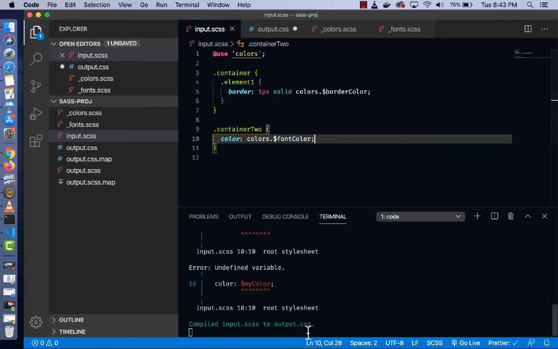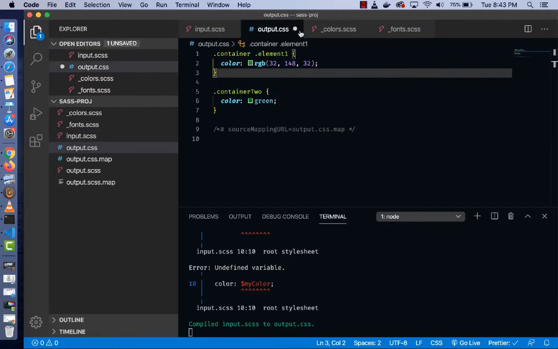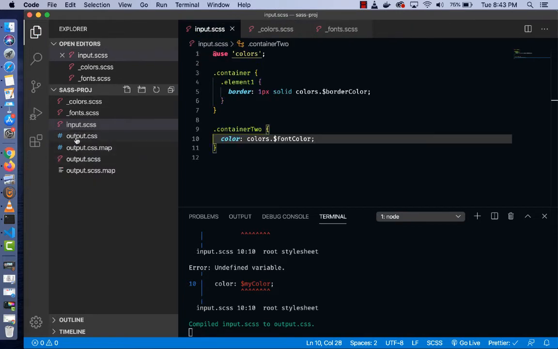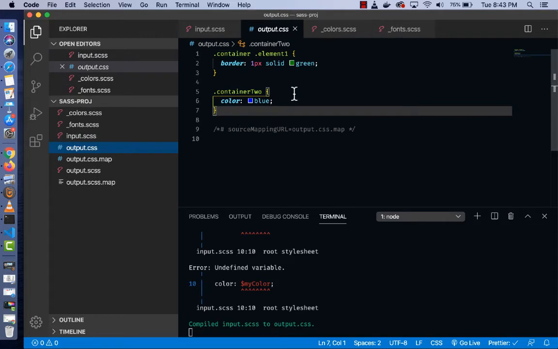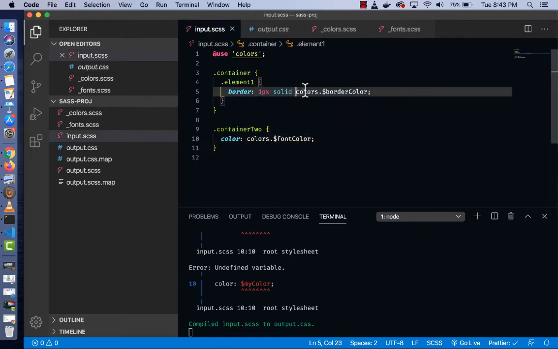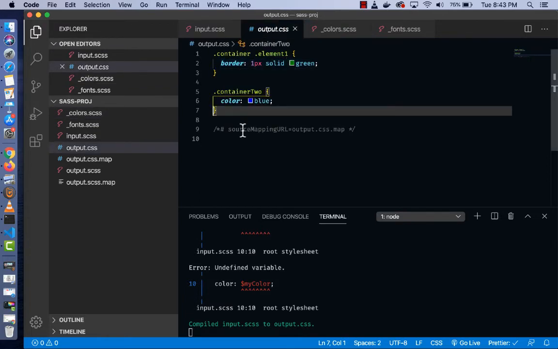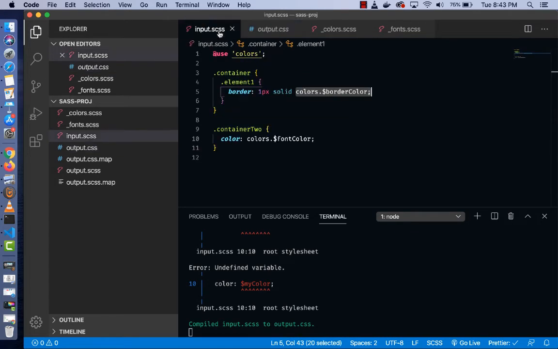All right, so it compiled the output.scss. I'm just gonna not save it. As you can see, it has substituted the color in the input file, the colors.border color, which is nothing but border color is green. So in output I have a green color, and then font color, which is blue. So it automatically substituted it. Okay, so this is doing a use.